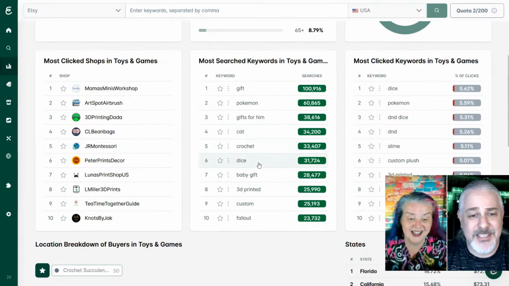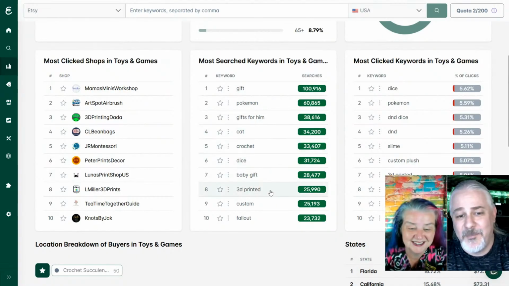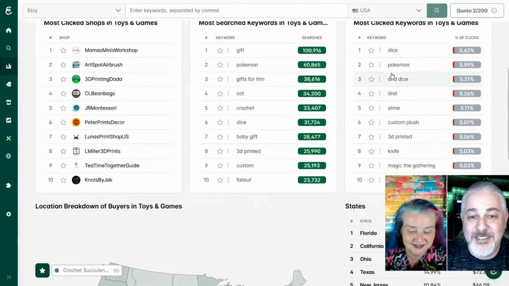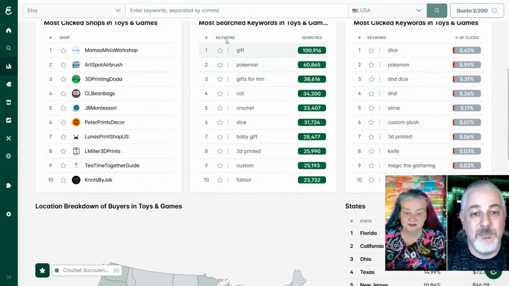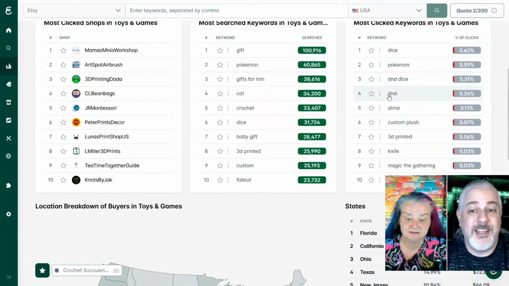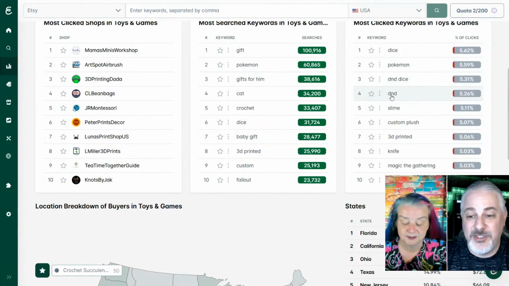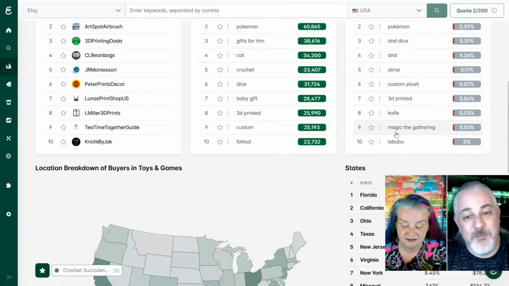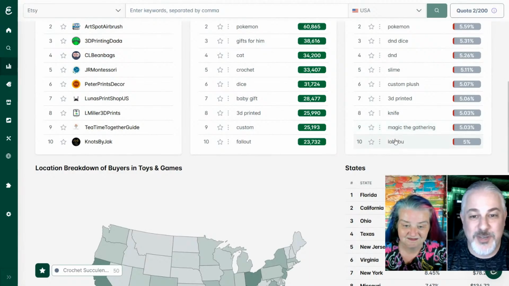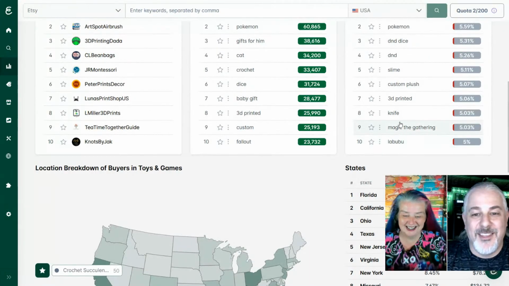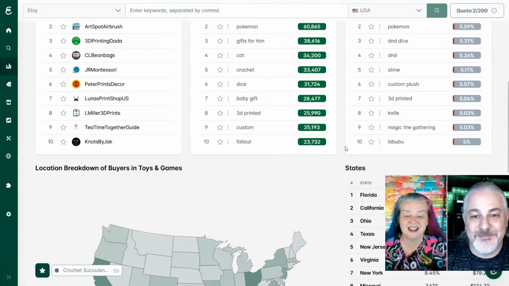Cat, dice, crochet, 3D printed. 3D printing is dominating most categories here. But D&D, I was expecting to see that a lot higher on the most searched keywords, but most clicked, D&D, which is Dungeons and Dragons, is up there. And Magic the Gathering, which is a trademark, so don't use it. And Labubu is a trademark, so don't use it. Yeah, make sure, always check these trademarks.